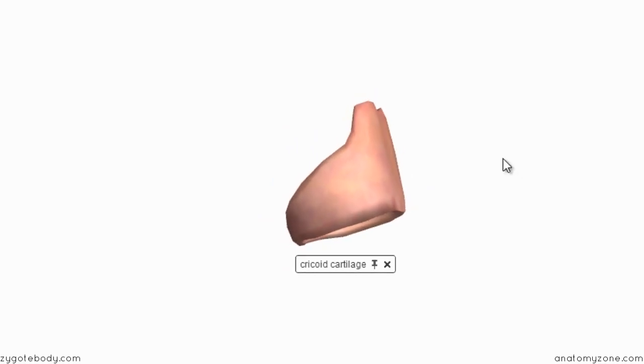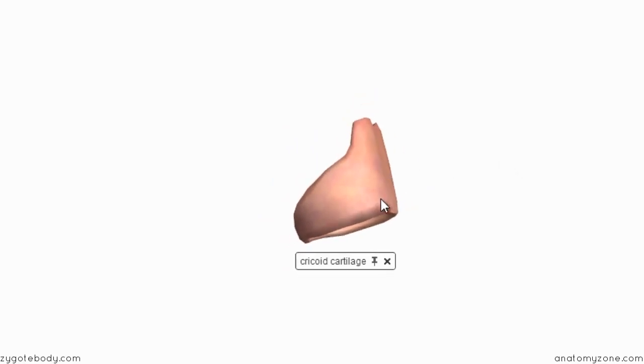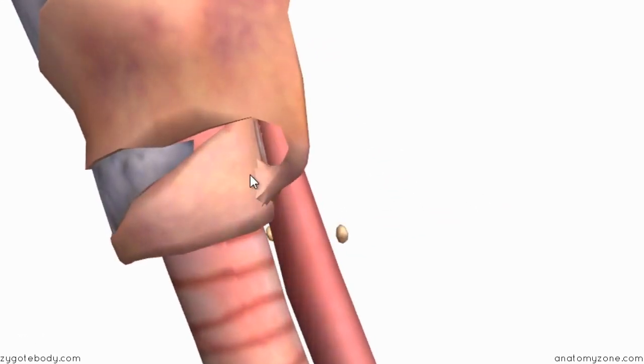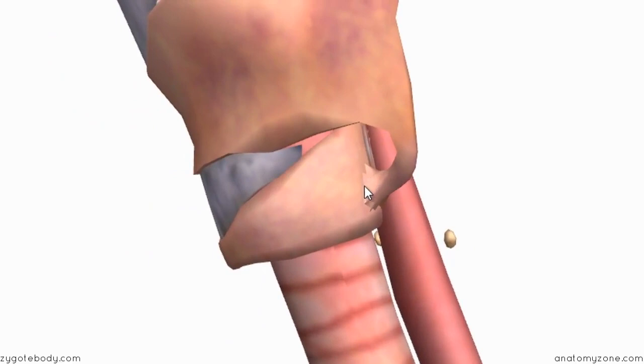But remember that we saw the inferior horn of the thyroid cartilage articulating with the cricoid cartilage. So I've just brought these structures back in. So you've got a facet on the cricoid cartilage laterally, which articulates with the inferior horn of the thyroid cartilage. And this is a synovial joint. So it has a joint capsule and ligaments.